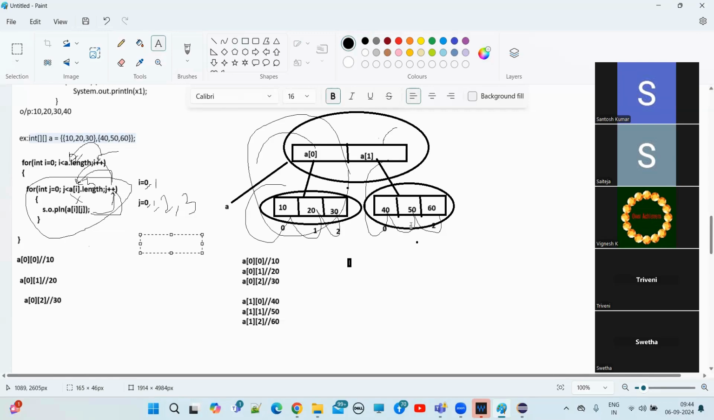Now this array element will execute. We will retrieve one by one element. Now j is what? 0. Right? So here int j is equal to 0. After that, what is the next one? Conditional section. J less than a of I dot length, right? A of I means what? I is 1. A of 1 dot length, what is the value? 3.